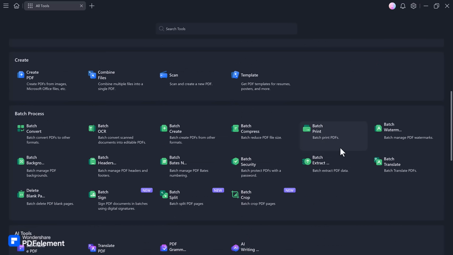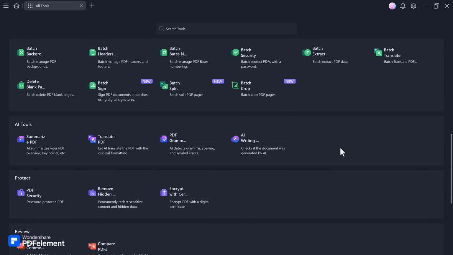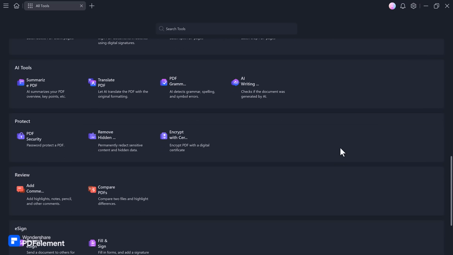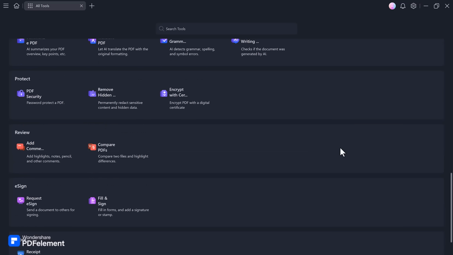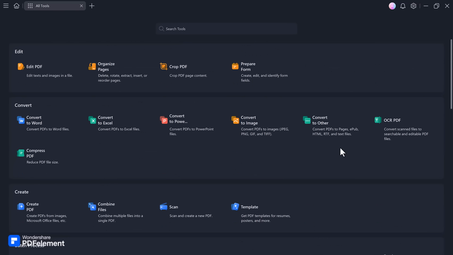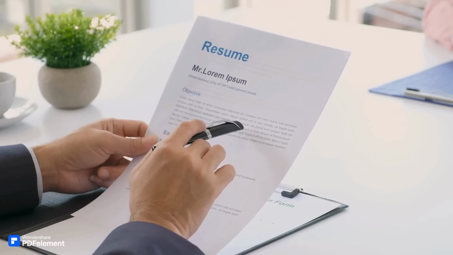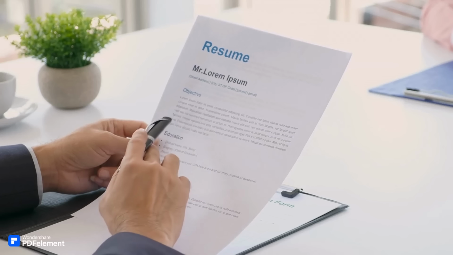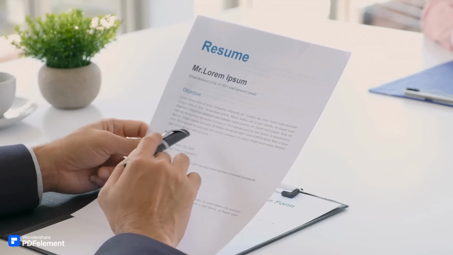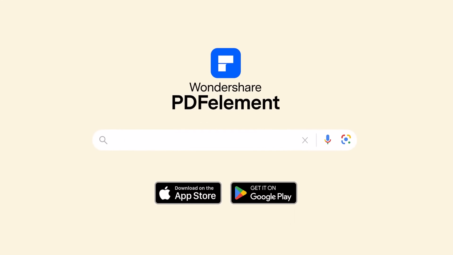Another feature worth mentioning is the Templates section. By opening the Templates library, you'll gain access to a large collection of professionally designed, ready-to-use templates. Overall, Wondershare PDFelement serves as a complete PDF solution for editing, organizing, converting, and improving documents. It also provides valuable AI tools that can help optimize resumes and simplify document-related tasks. If you're currently applying for jobs, managing business documents, or regularly working with PDFs, PDFelement is definitely worth exploring.